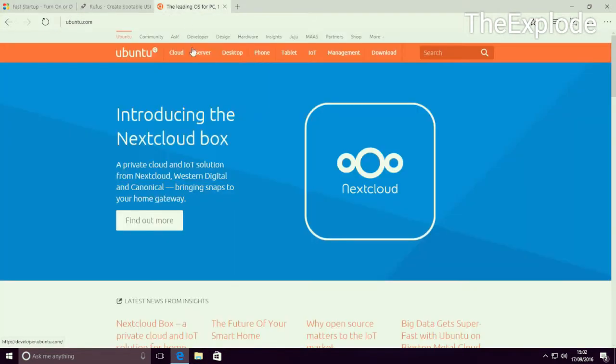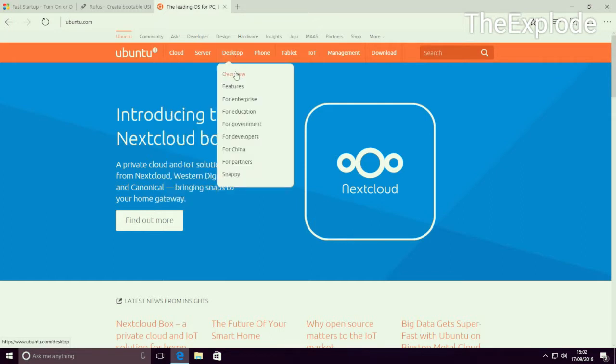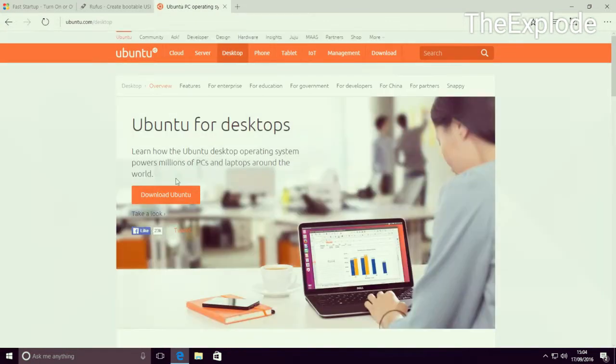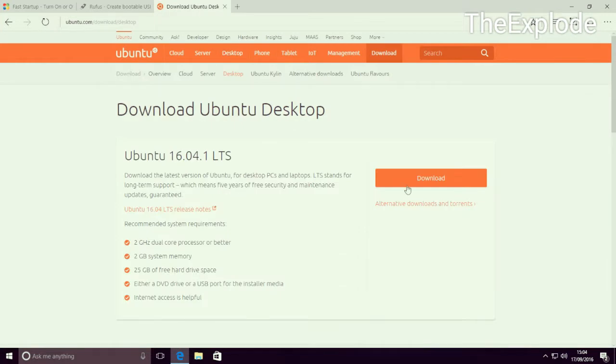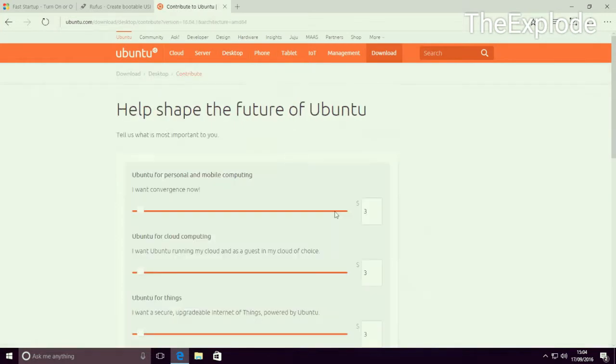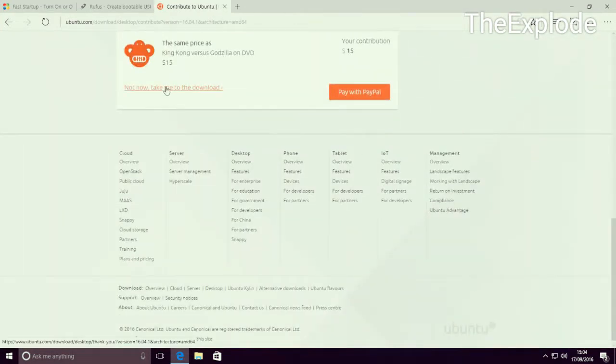Next step is to download whatever Linux distribution you use. For example, Ubuntu. I used it before, so just head over to the desktop overview, download Ubuntu, download it, go down and search for one of them.